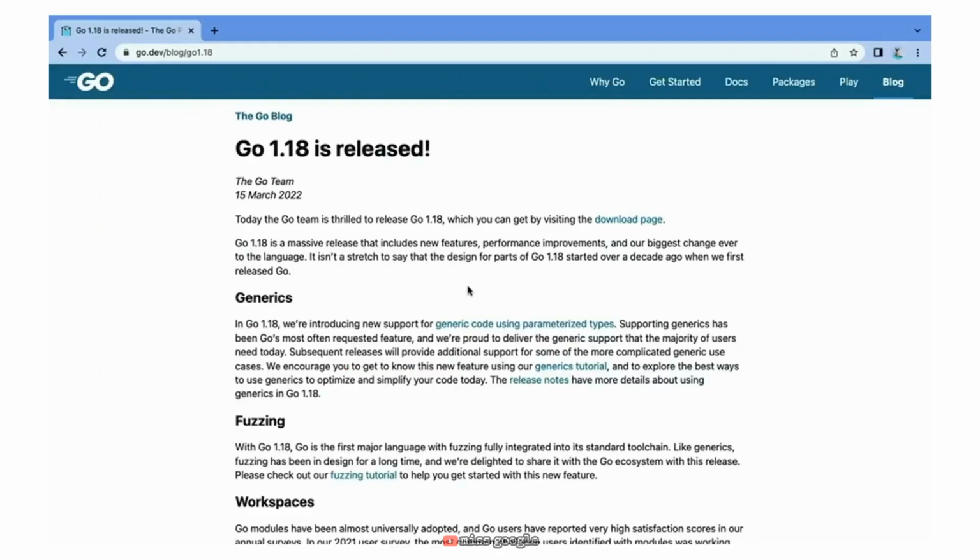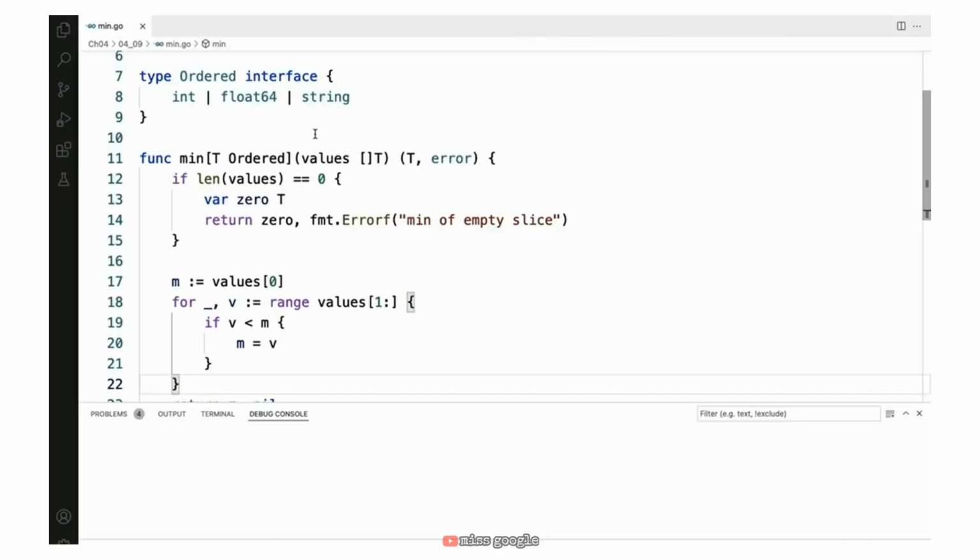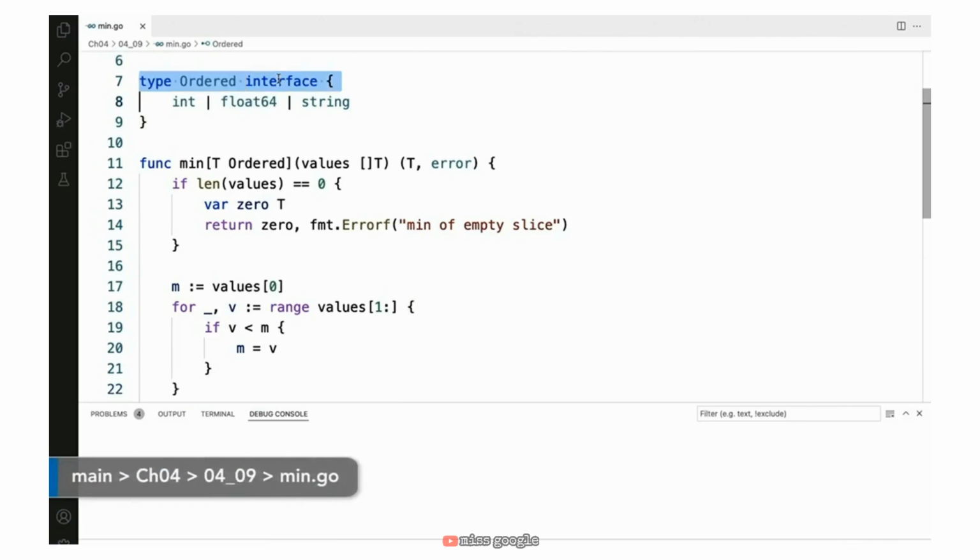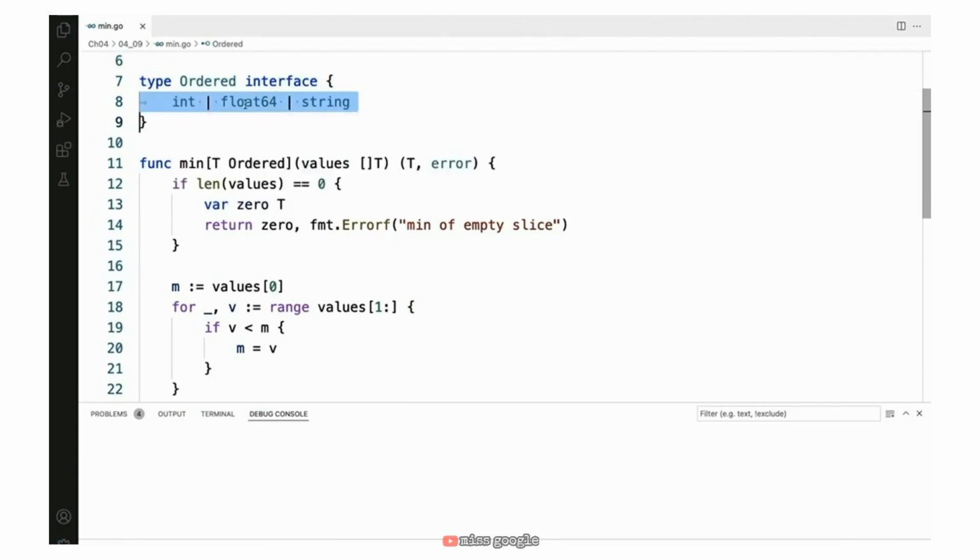During the recording of this course, Go 1.18 came out. One of the biggest changes that comes with Go 1.18 is generics. Let's see what it means. In generics, an interface can also be a set of types. So I'm saying that the ordered interface is either an integer, a float64, or a string.